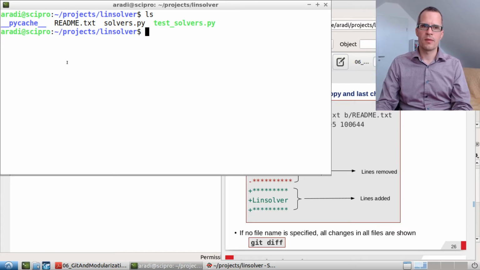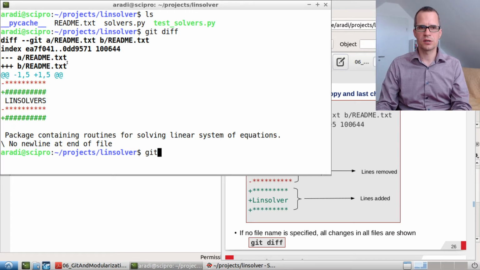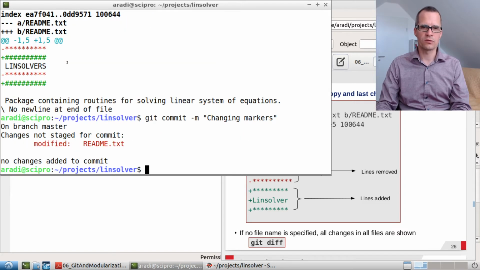Okay, now let's check in the changes which we had. So basically the changes are quite minor. It's just changing the marker, but let's have a look. And then I say git commit and then -m "changing markers".